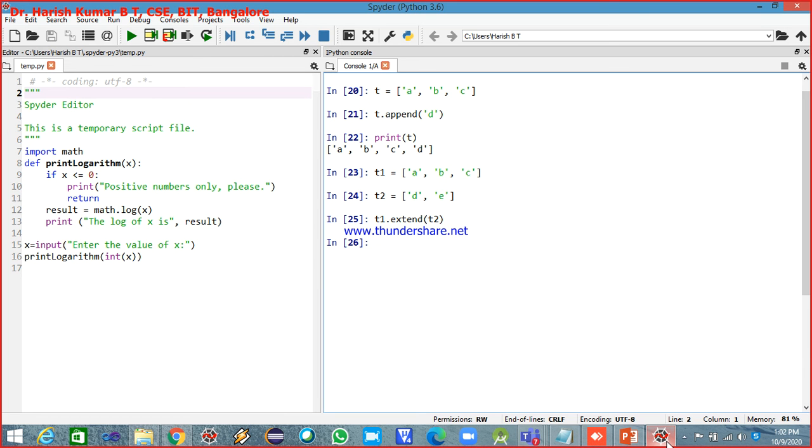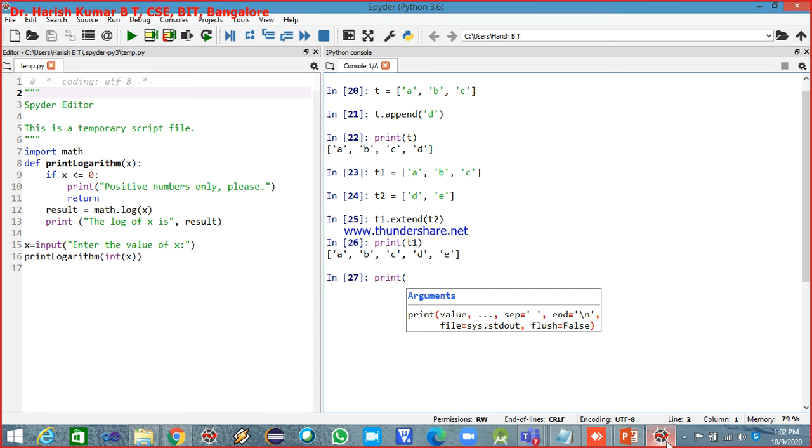Okay, now T1 is extended. Now we'll print T1. You can see T1 is extended with the items of T2. Now let me print T2 also. It is unmodified. So extend doesn't have any effect on T2. It affects T1 because extend is invoked on T1 by passing T2 as the argument.